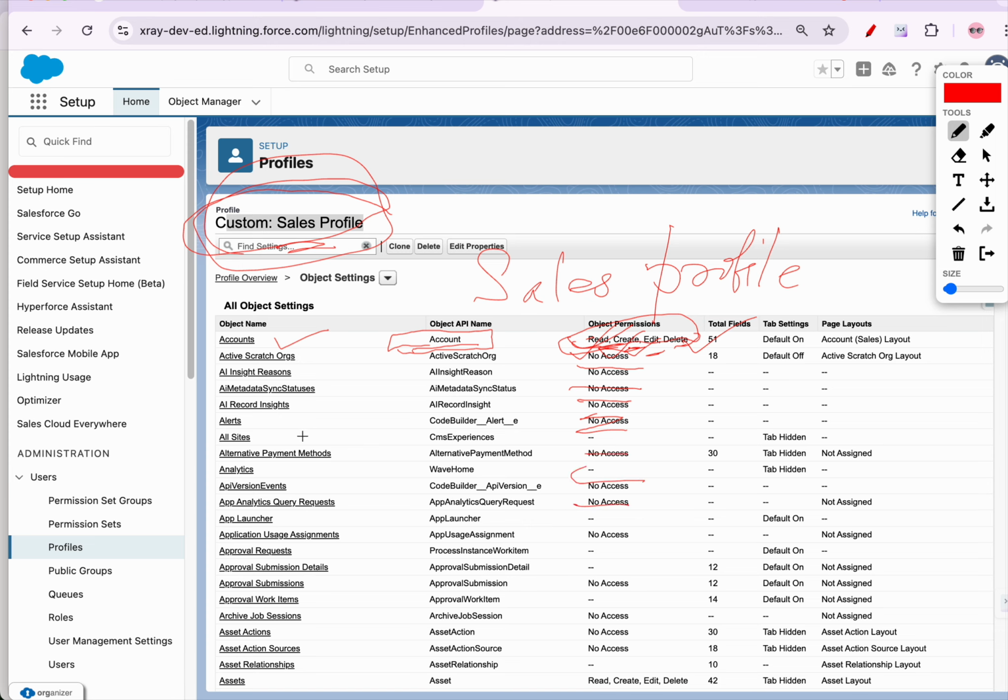It means once he logs into Salesforce, he will not be able to see this object. This object will not be visible to him. Why? There is no access to view. At least there is no access and permission to these objects.